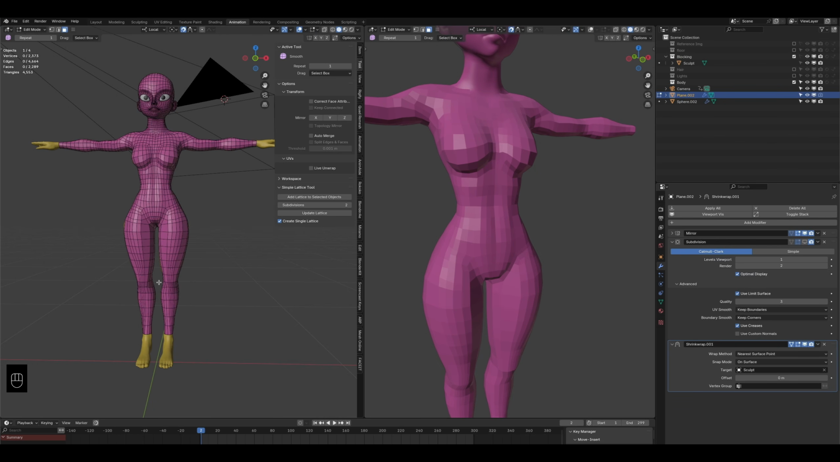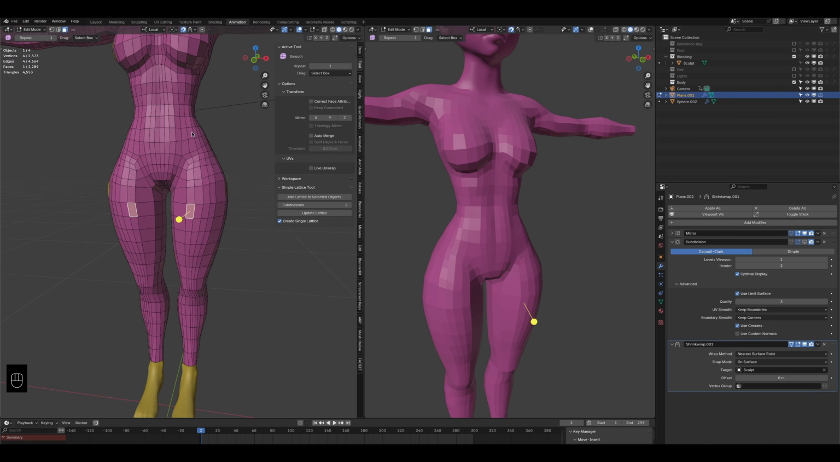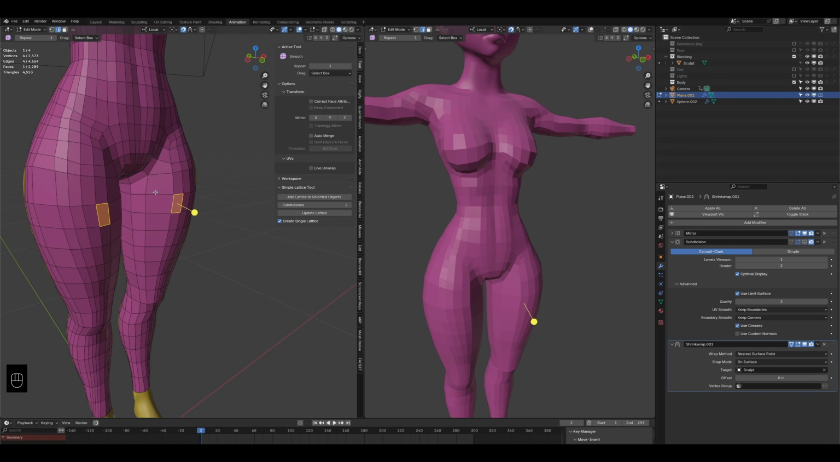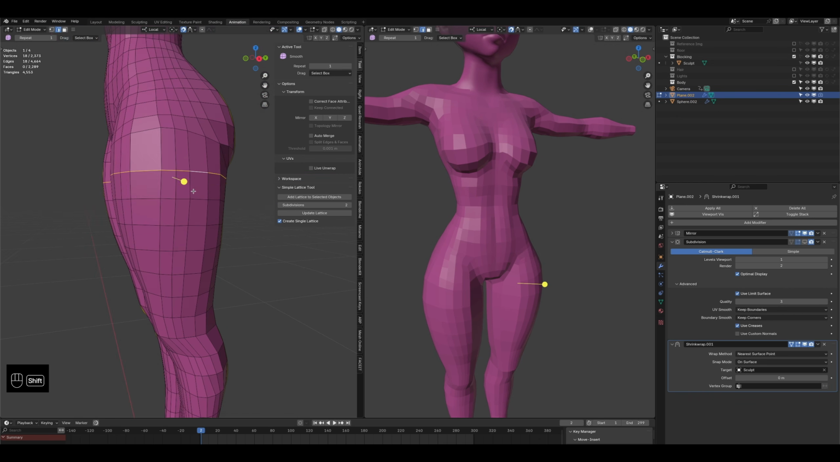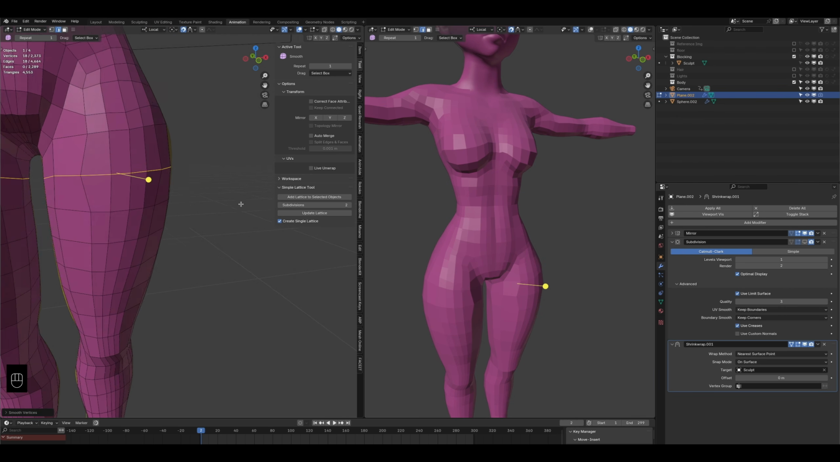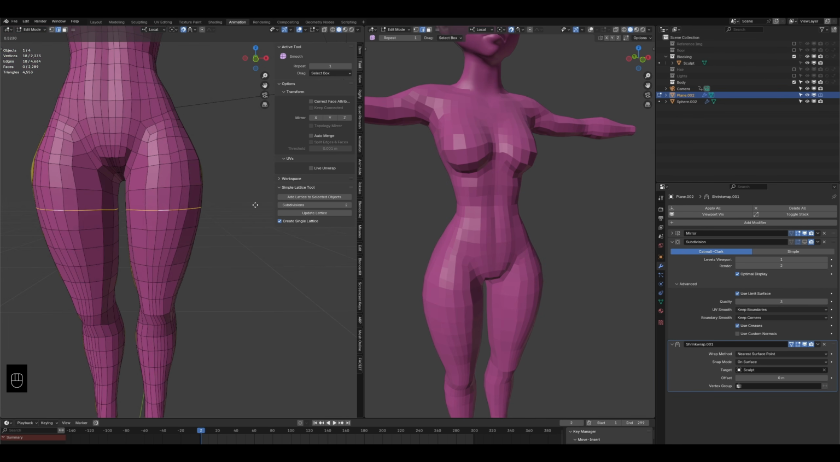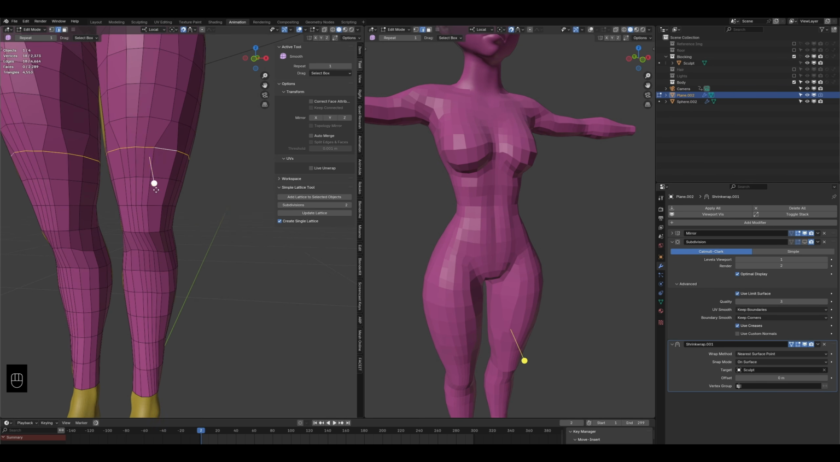Okay, the final thing to do before we jump onto the hand is just to make sure that the distribution of the edges looks clean in the legs. So you can see here we've got some high density, and then we got some low density, and then we got some high density. And part of that is just about smoothing. So just go ahead and smooth that distribution a little bit out. You can do this either with sculpting or with just the smooth tool.